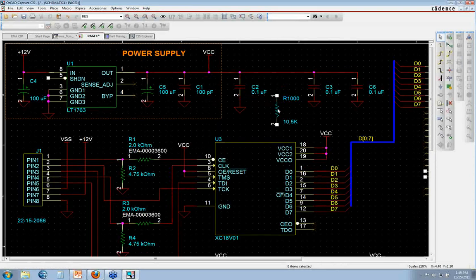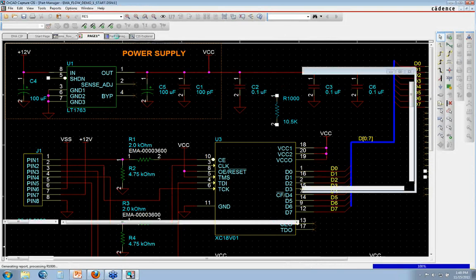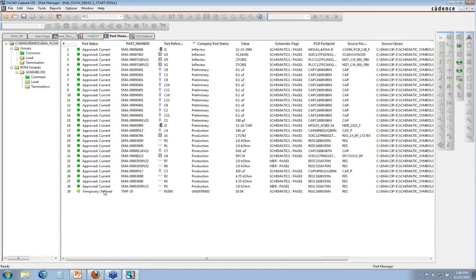Okay, now the part manager. Let's look at the part manager, and we're going to notice that this part is a temporary part. So the temporary part now for this 10.5K ohm resistor is going to be usable. All my users can see it. They have visibility to this part. They can use it on their design. You're going to know it's a temporary part, and it's tracked that way. It's always a temporary part. It will stay a temporary part.